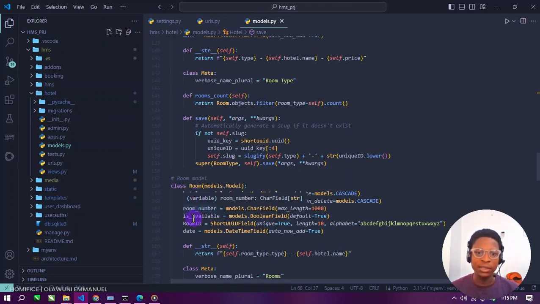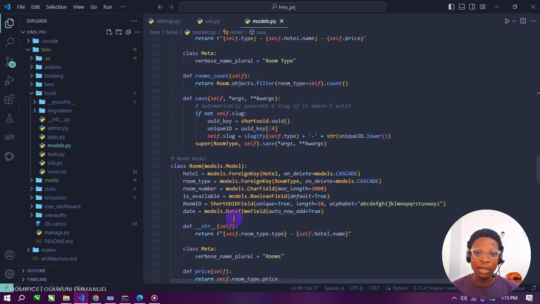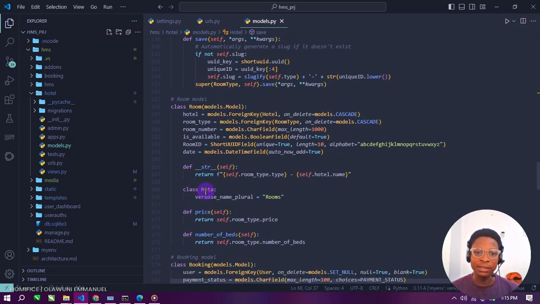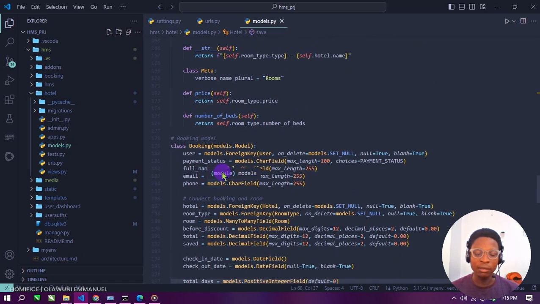The room model takes the hotel, it links with a foreign key to the hotel, and the room type, the room number. The room model contains the is available option, which helps us to know if a room is available. The ID, the date the room is checked.